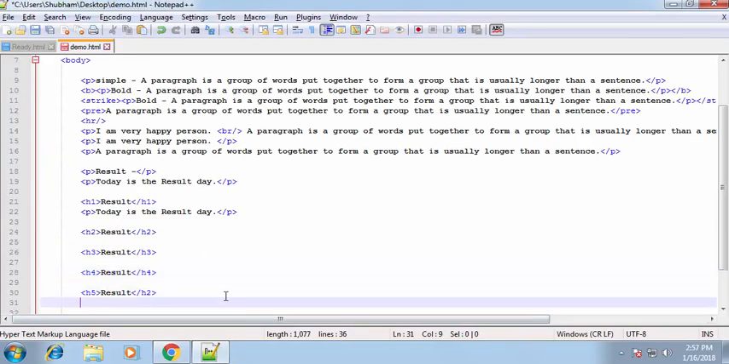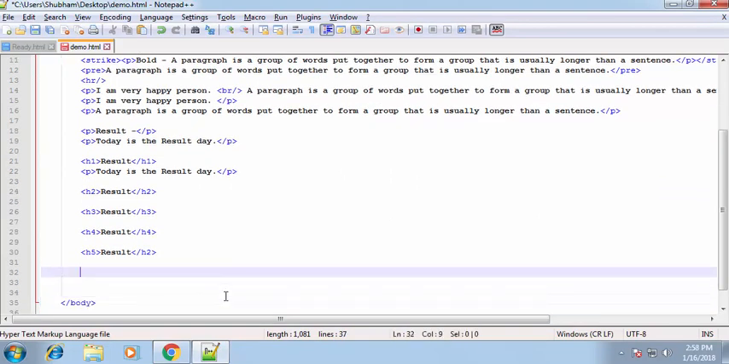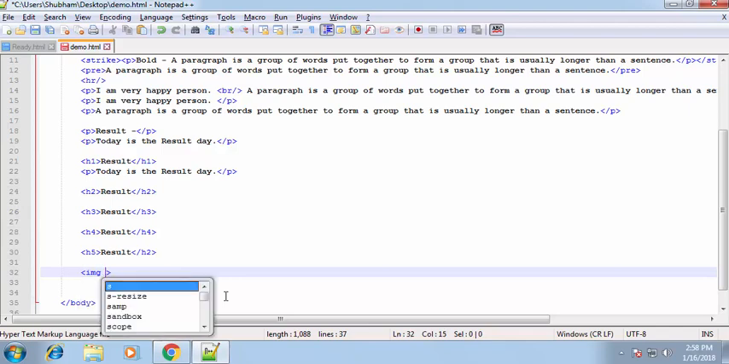For image tag, again we will be writing it here, and see, image tag is also a single tag. We don't need to write it in a pair. So just create a less than bracket and greater than bracket, and then write img, which stands for image, then space, then src. Src stands for source, then put equal, and then use these two marks here, and now we will write the source of image.